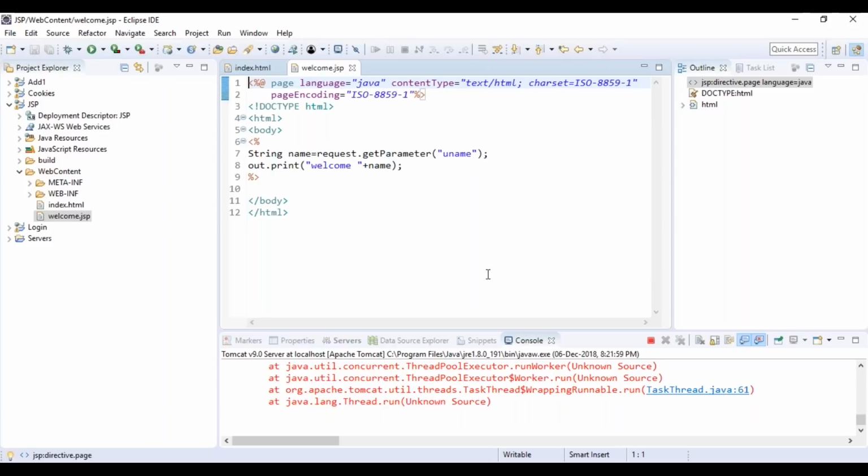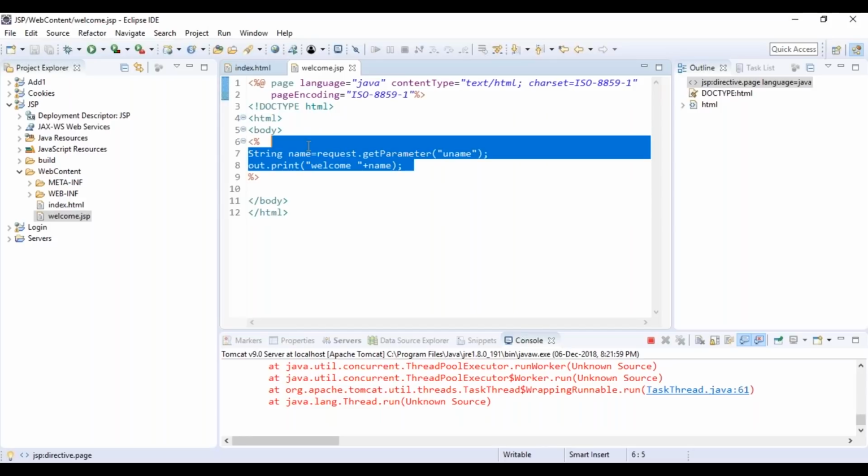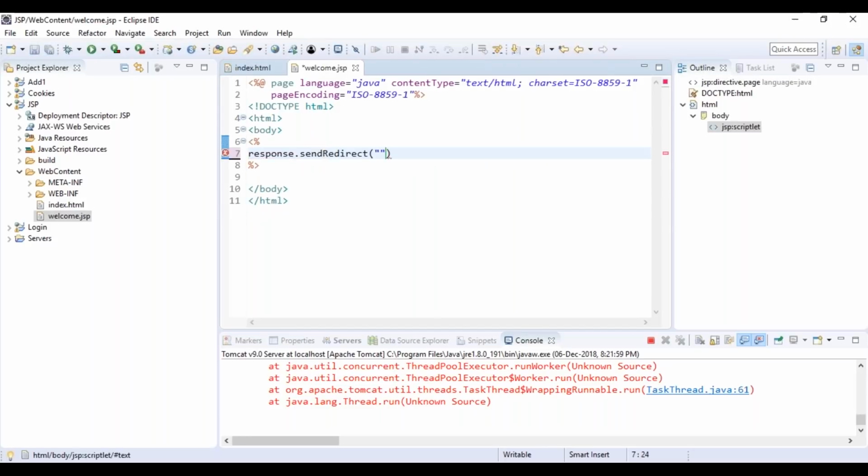Let's see the example of the response object, where we are redirecting the response to the Google page. Let's see how. I'll edit the same thing in index.html. This remains the same, that is, it remains welcome.jsp, followed by the username text. In welcome.jsp, I'll edit this and write response.sendRedirect to the Google page, correct?